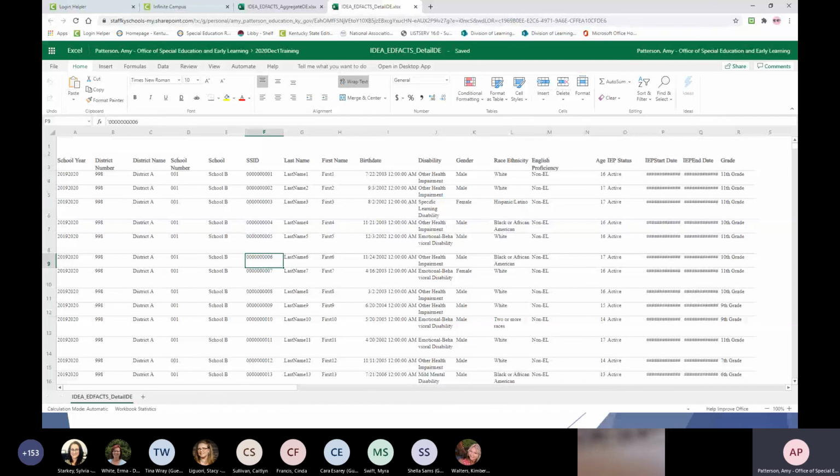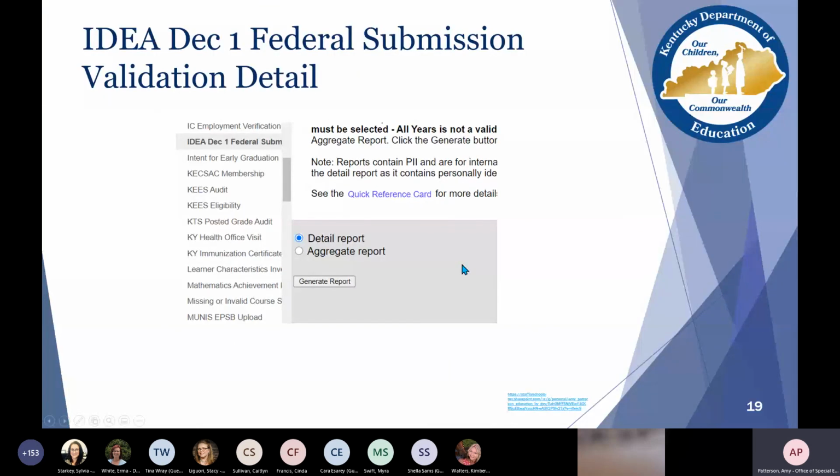So, back to this. This is the data that we actually have. This is the data that if we were to submit today, this is what we would submit. We're not submitting today, so nobody panic. But this is what we have for you guys.